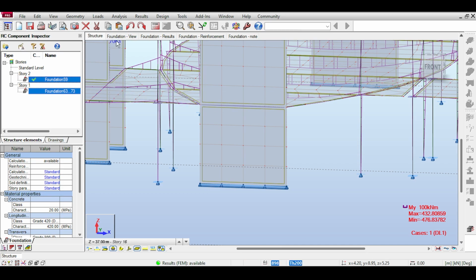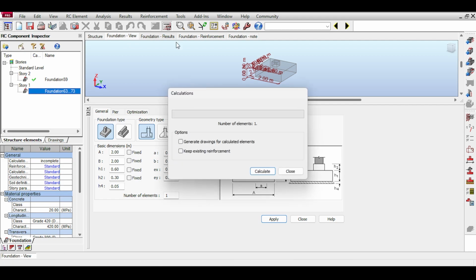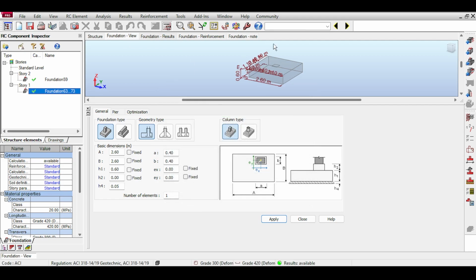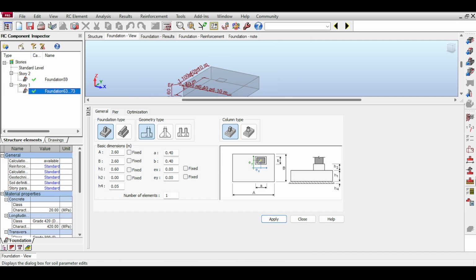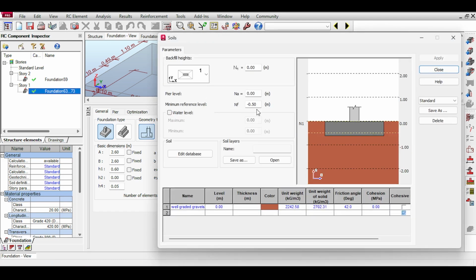I will just go to foundation view. Oh wait, I misclicked. I will click on this, go to foundation view, and run the calculator again. It will now, what you see here, 2.6. Now, I did not change anything in those options. In case you're wondering why the column neck is so small, the reason behind this is because in this, I asked it for a depth of foundation of -1.5.